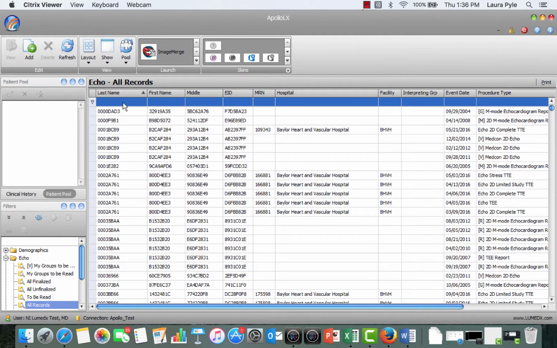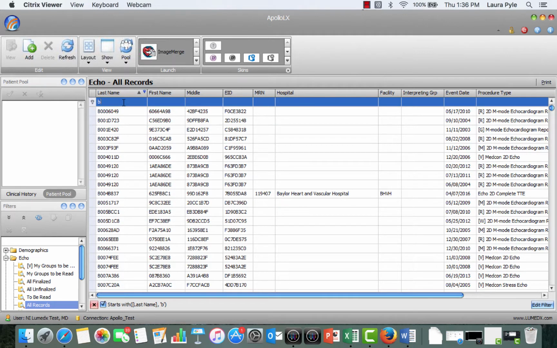You can also search within any column by entering the criteria in the first row under the column header. For example, if I want to find a patient with the last name starting with the letter B, I can just type the letter B in the last name, and you can see the records begin filtering.